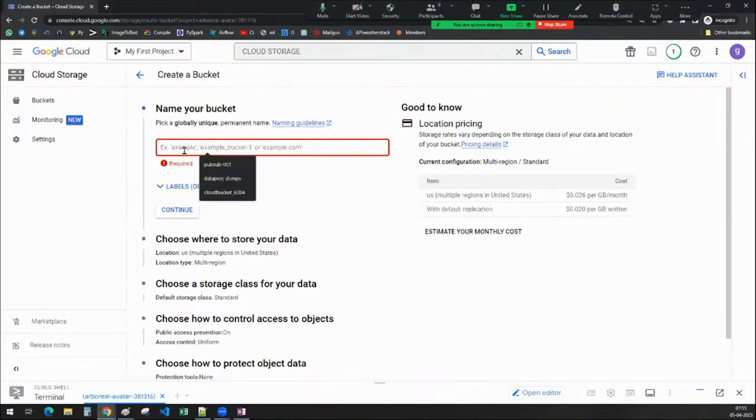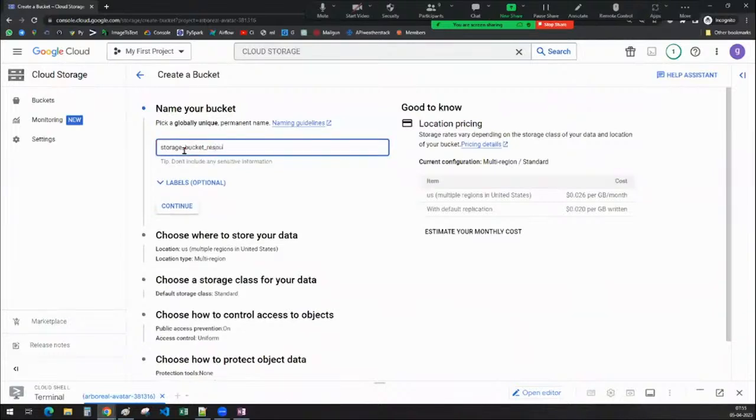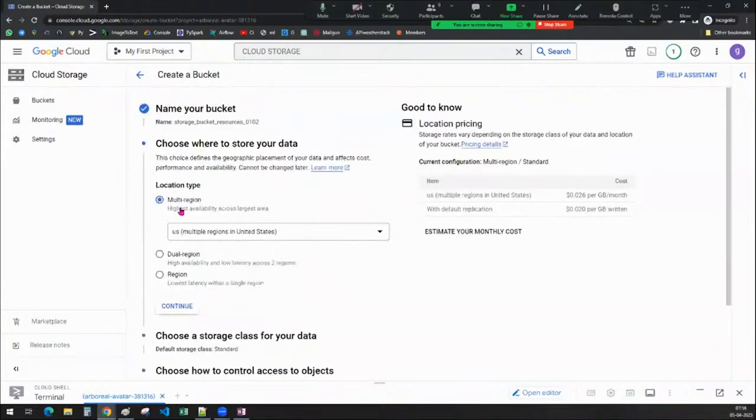So for now, I am going to give storage_bucket_resources. I have given a proper bucket name which I believe will not have been used by anyone so far. Even if it is, I will add a number like 10102. So no one has used this name so far; it is a globally unique name. Once you have given a proper name to the bucket, click on continue.